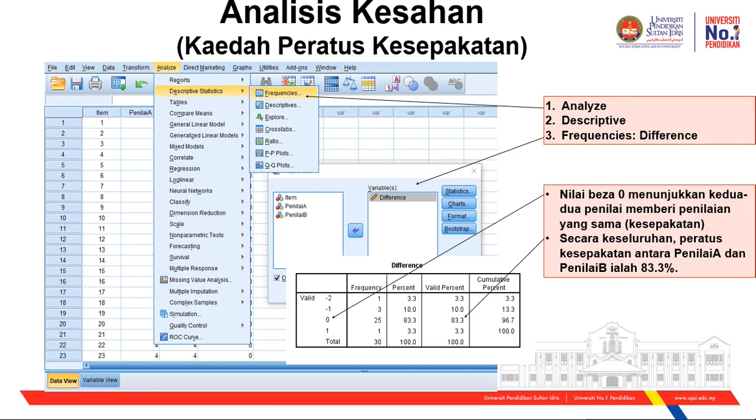So this is the first part, kaedah peratus kesepakatan. Basically this kaedah peratus kesepakatan is just a peratus. It means you have penilai A and you have penilai B, and then kita dapatkan the difference between, contohnya, you put penilaian 1, 2, 3, 4. So you just look at the difference.